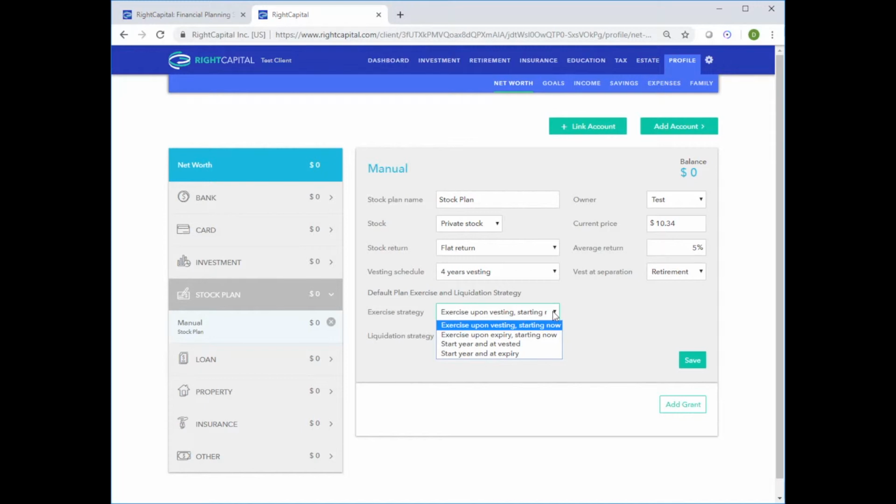For exercise strategy, there are 4 options, combinations of 2 different choices. The first decision is whether to have shares exercise immediately upon vesting or to wait as long as possible until shares expire. The other choice is to have those shares start vesting as soon as possible or at a specific year. If you choose either of the options to start at a specific future year, you can then enter that year. The exercise strategy only applies to options, not to restricted stock or RSUs, which exercise automatically upon vesting.